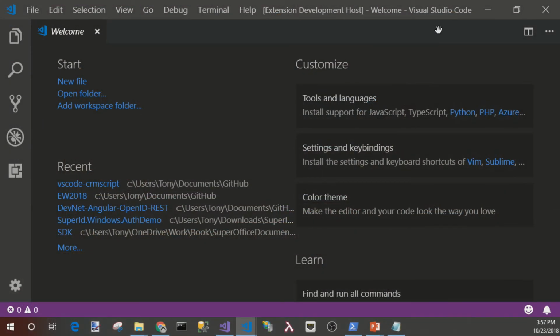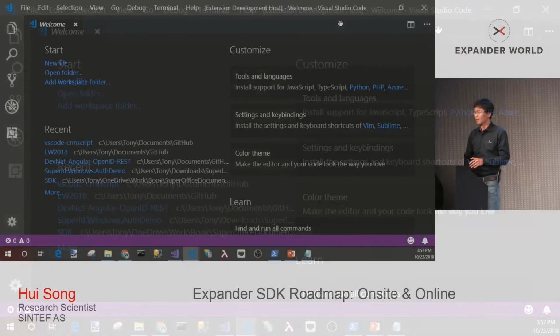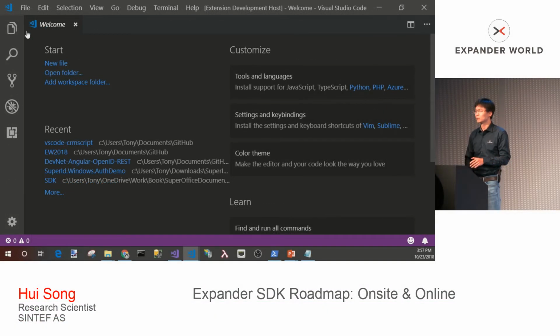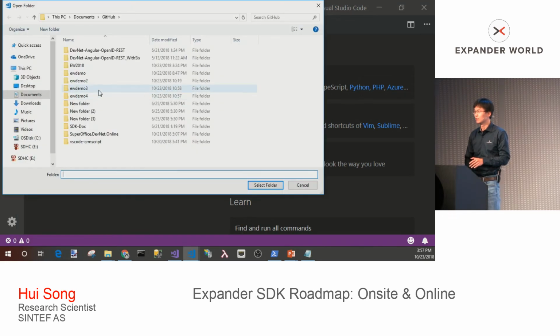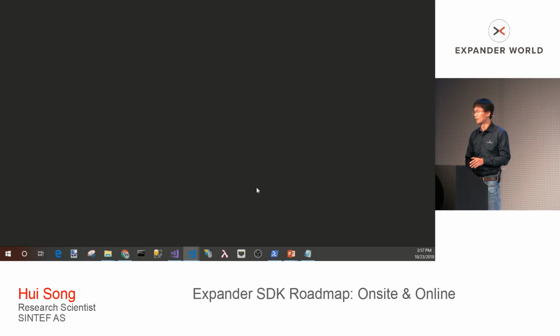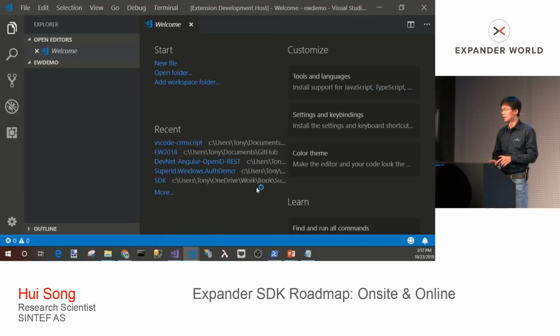So this is the Visual Studio Code with the CRM script extension. Now I want to work on the CRM scripts from this IDE. And the first thing I want to do is I need an environment. So I need to open a folder. Literally a folder in the OS. And now I'm in it. I have my own environment. It's a completely empty folder.